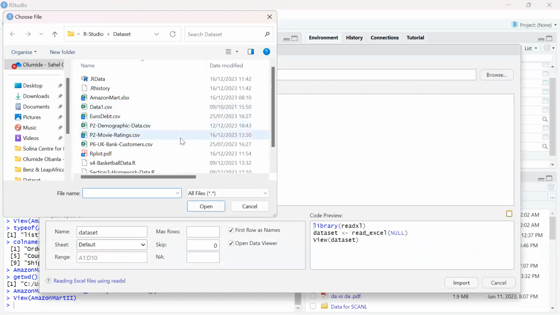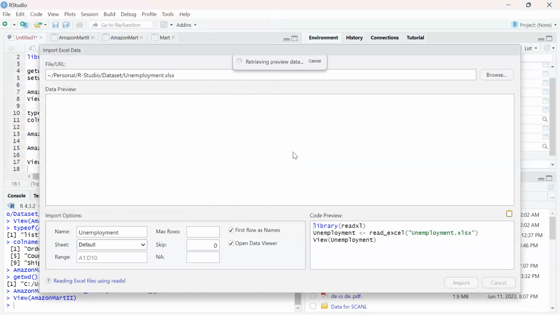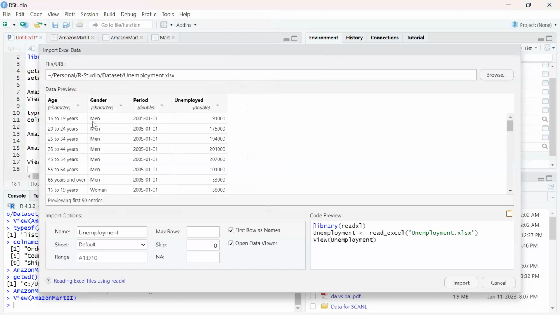Imagine I want to bring in, because I click on Excel, I don't want to bring in that one again. It says, so this is unemployed. It's going to retrieve it for you. So it's going to give you the data type. Can you see the pop out?